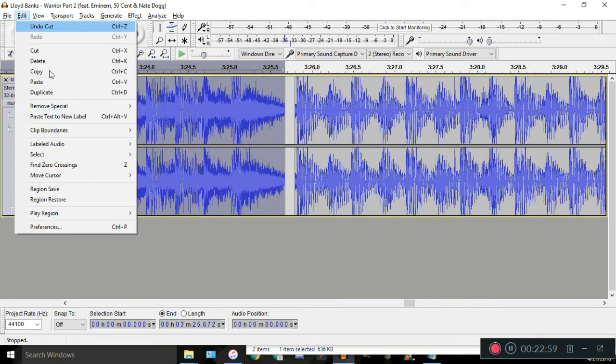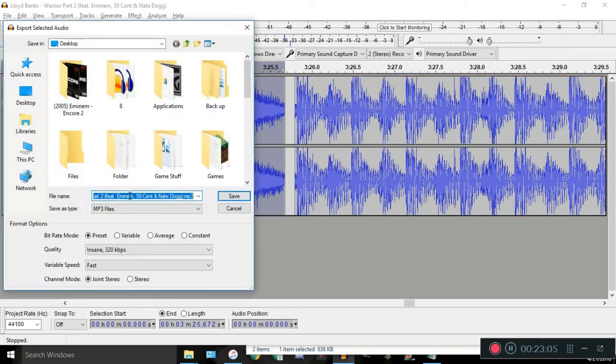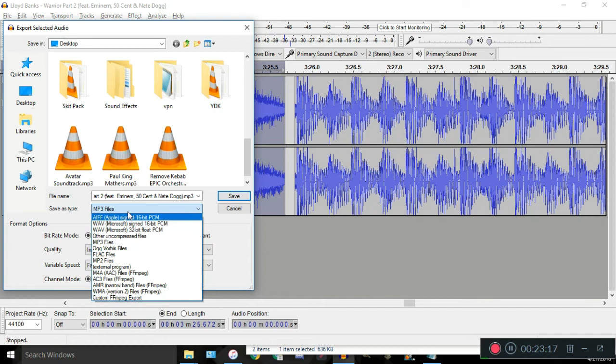You want to do File, Export, Selected. That's really important. Don't do the export audio because that'll do the whole thing. Do Selected, and then make sure it's MP3 because that's what most songs are. And if you try to upgrade it to FLAC, it'll just mess up the audio. It'll sound weird. So if you have MP3, keep it MP3.